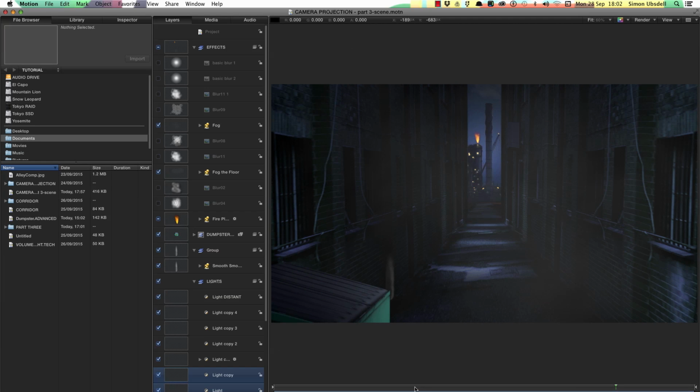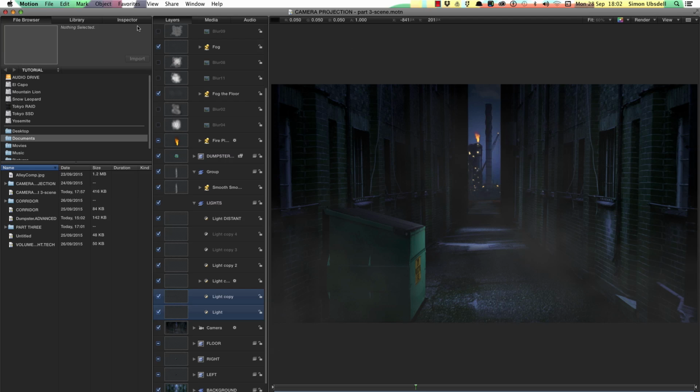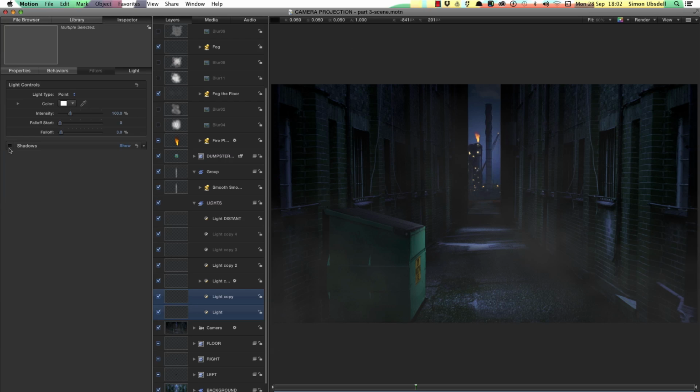Now there is one other thing that's important to remember, and that's the shadow properties of the lights. So I'm going to select those bottom two lights, the ones that are nearest the dumpster, and I'm going to turn on their shadows, and you'll see the difference is that those fins don't get artificially illuminated as though the light is coming through the geometry, so that's a much more effective look.